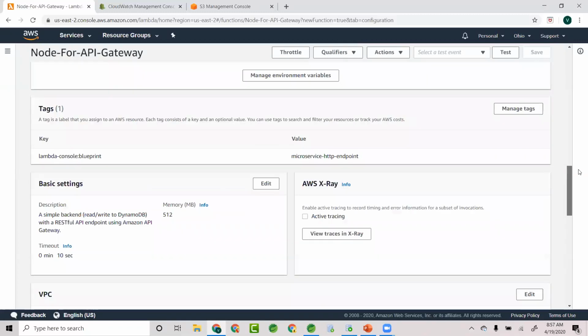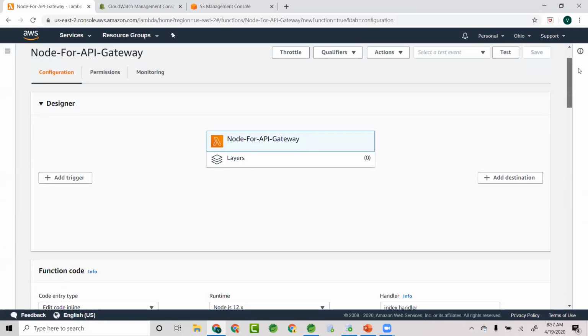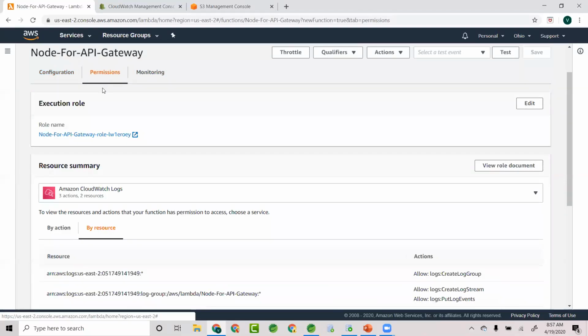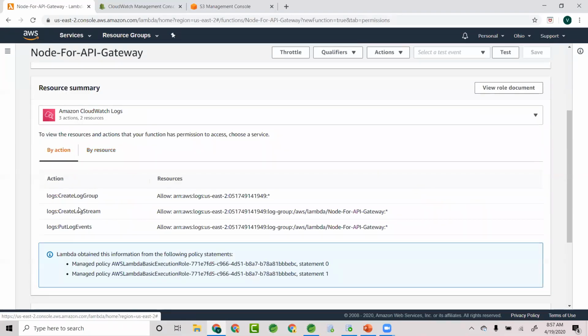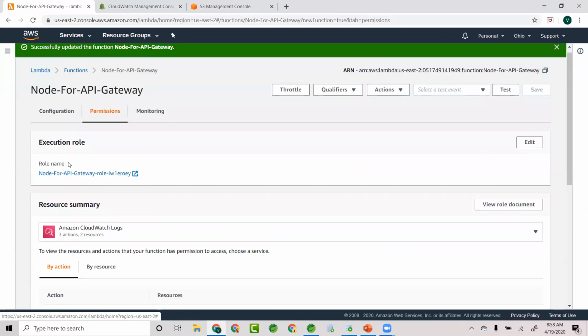Everything you can leave as is. You can leave everything default. Let's go to permissions and take a look at it. This is the role name. Okay, let's go by action. Well, you can create a log group, create a log stream, put log events. So you have access to write into CloudWatch. So that's good.